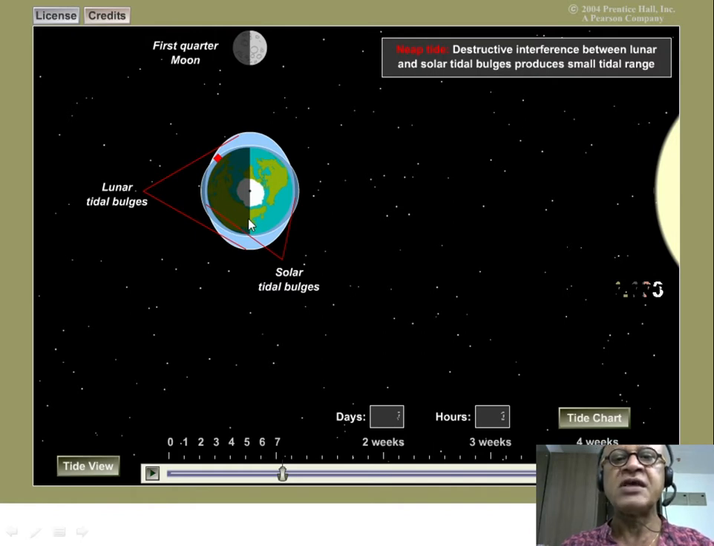Obviously they are not going to be as strong as at the full moon, since the solar tidal bulges are going to have destructive interference, right? Because now we have also added the solar tidal bulge here. So the sun is somewhere here, sitting on the far right, producing its own tidal bulges on the other side. So this we call the quadrature, right? So the sun and the moon are at 90 degrees, so you have destructive interference between lunar and solar tidal bulges to produce a small tidal range.